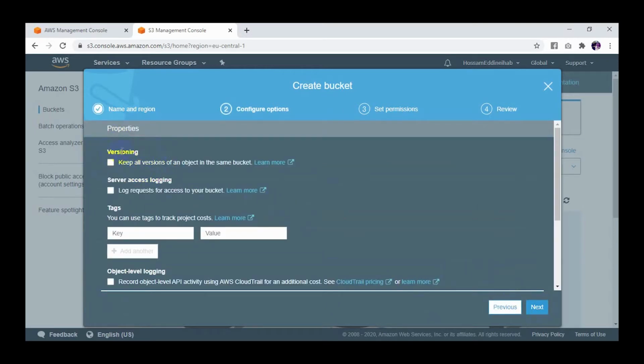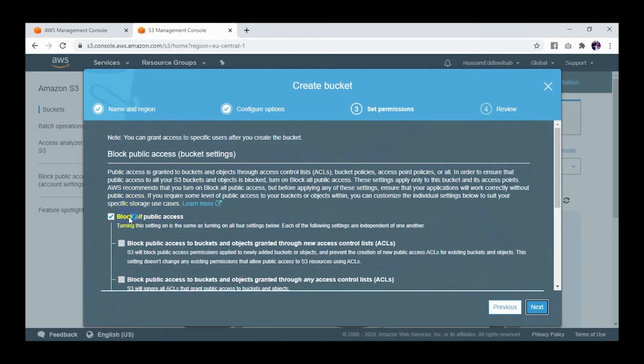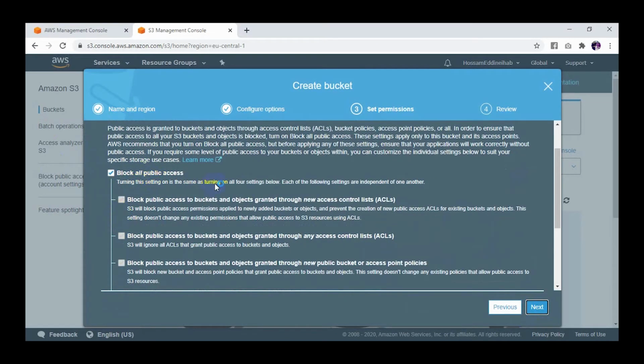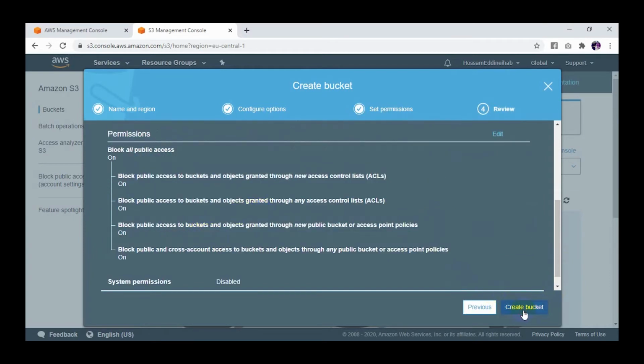Here we have versioning, we will see it later on. Also the server access logging. So here I will go to the next. Also here you have block all public access, to block any access from anywhere. So now I will go to the next. Then create the bucket.